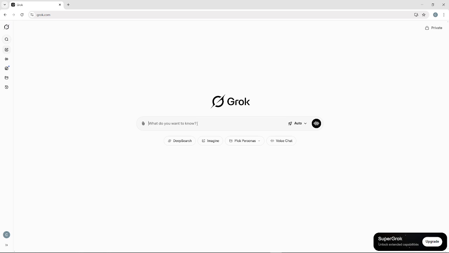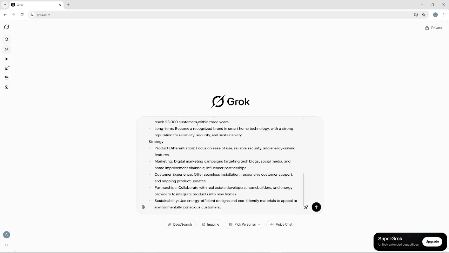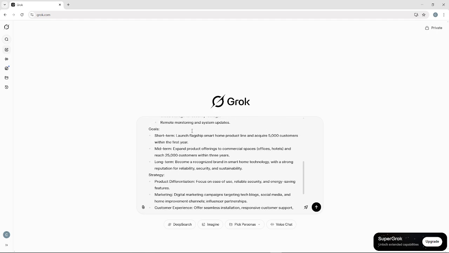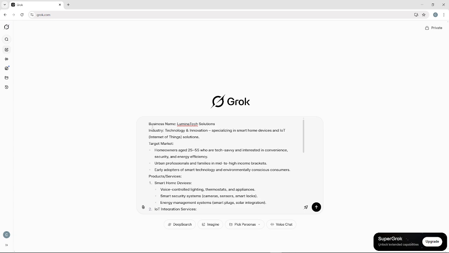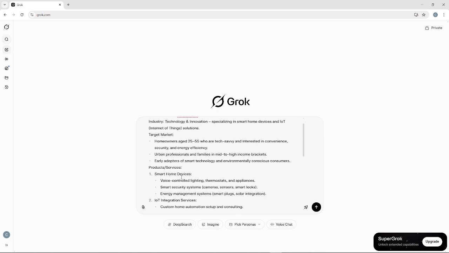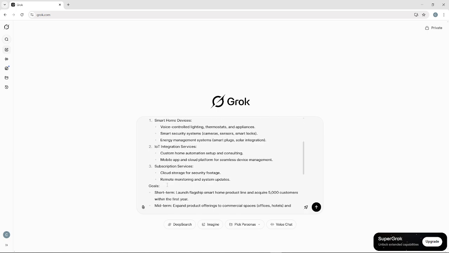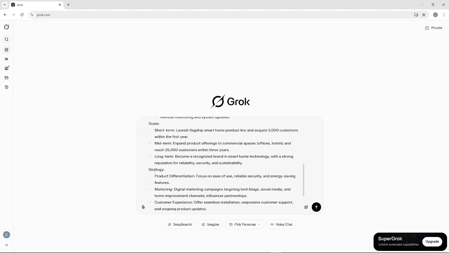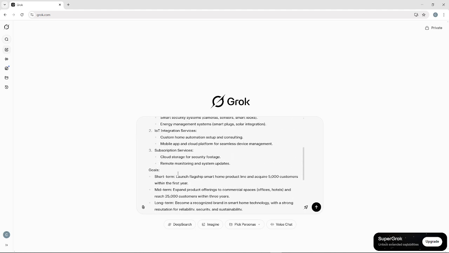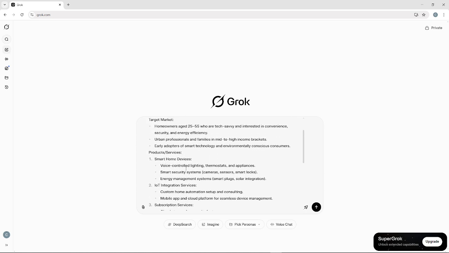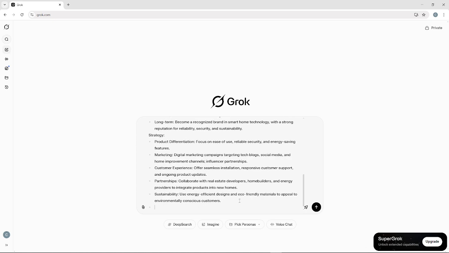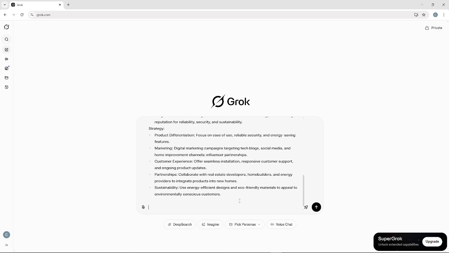Now provide the key details about your business. Include your industry, target market, products or services, goals, and overall strategy. Be as specific as you can. For example, note your customer segments, geographic focus, business model, pricing approach, and short and long-term goals. The clearer your inputs, the more tailored and useful the plan will be. You can paste bullet points or a short paragraph. It doesn't need to be perfect.